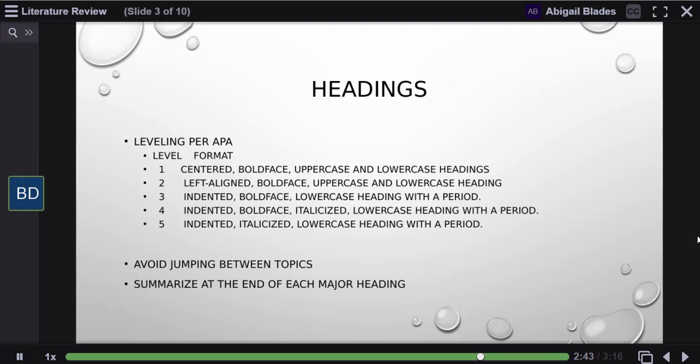And then you're going to want to summarize at the end of each major heading. Major meaning level 1 headings. So I'm going to talk about simulation, I'm going to talk about high fidelity, and then I'm going to talk about specific mannequins. And before I go to my next level 1 heading, I'm probably going to give a summary of all of that. Summaries are a paragraph, and remember, paragraphs are not 1 sentence. They're not 2 sentences. They need to be 3 or more sentences. Okay, so summarize at the end of each one.